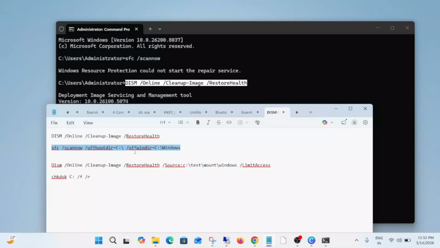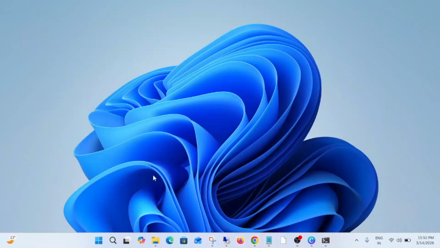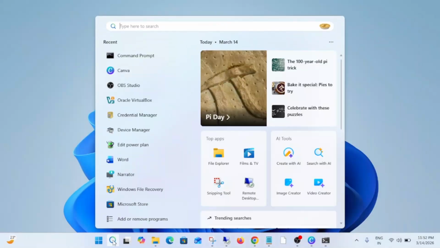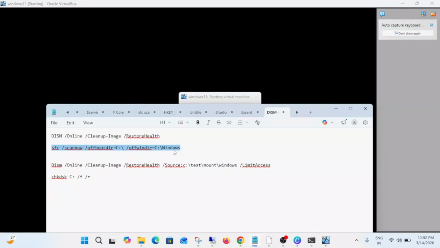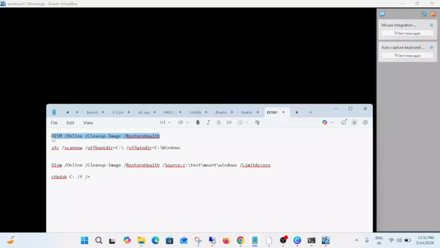So how to run this in offline mode, I'm going to show you in a VM. This also does not work in my system, but if that is working on your system, then once the DISM command is completed and it has restored some of the checks successfully, just try to run the SFC command again.